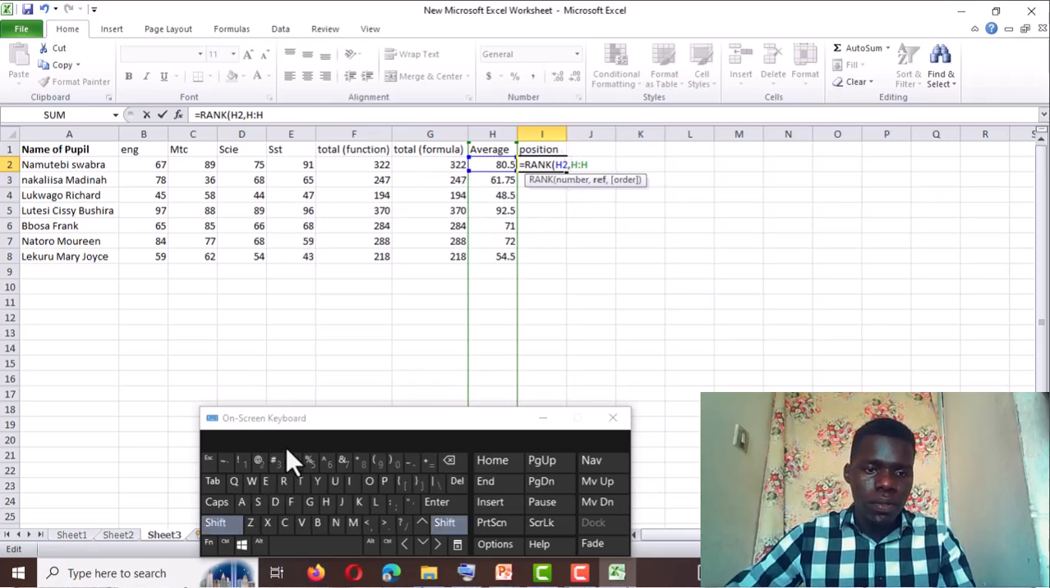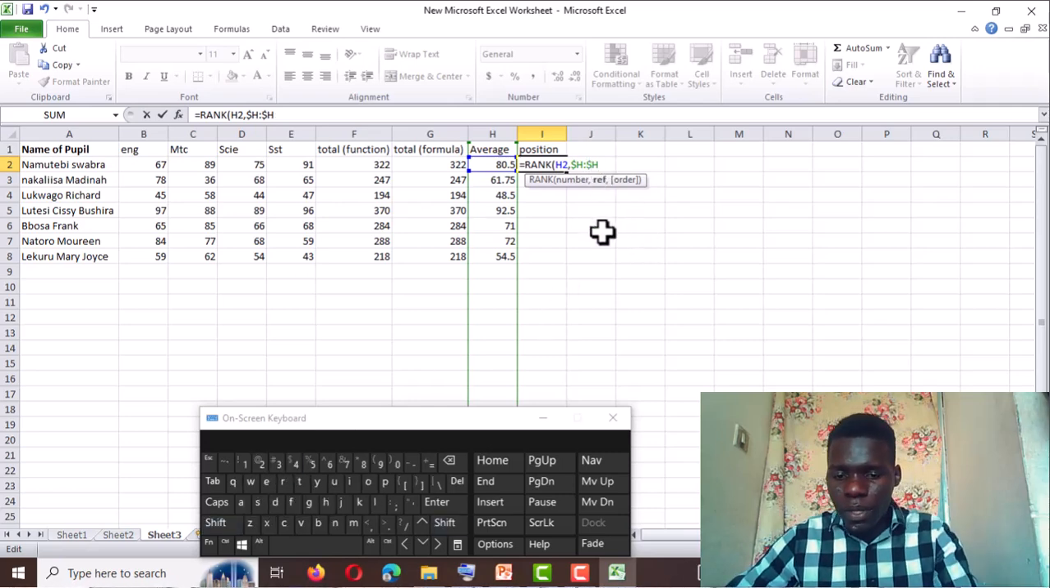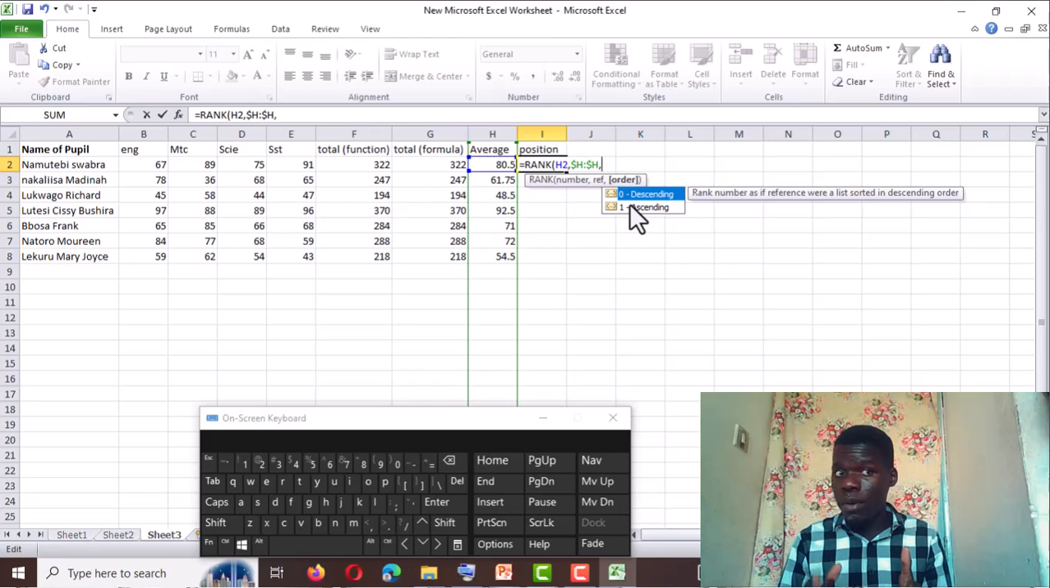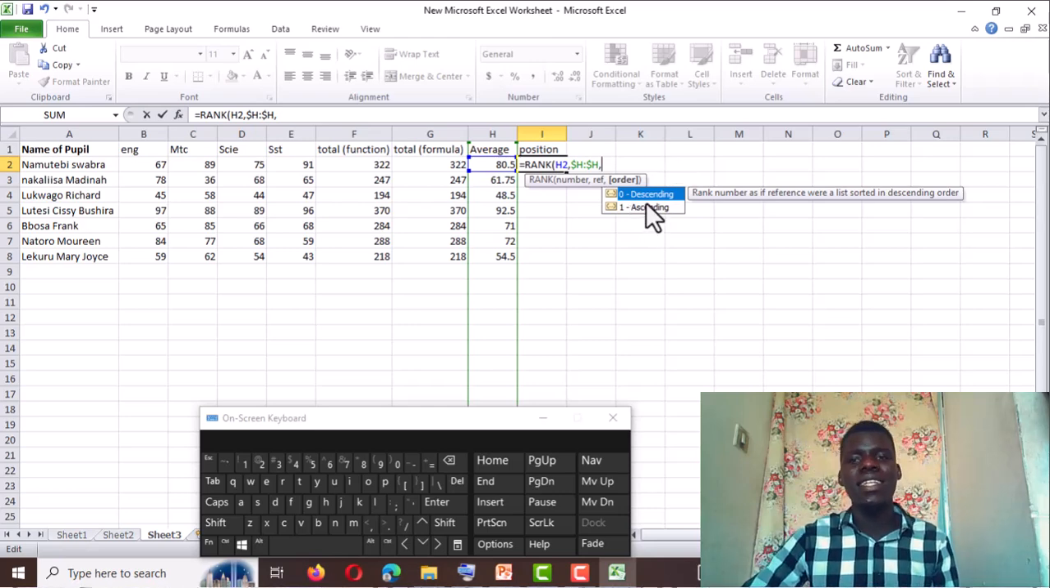I'm going to press on the dollar sign right there, and then here also a dollar sign. After that I put a comma, and now the order is that they're giving us the options descending or ascending. But remember, whenever you're ranking, you always want the person with the highest mark to be number one, and the one with the lowest mark to take the last position, of course. So we cannot say ascending, we shall choose descending.